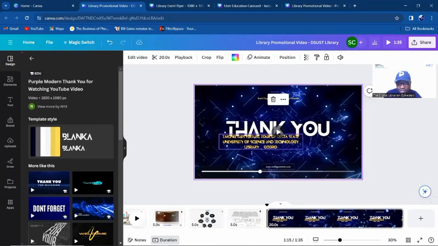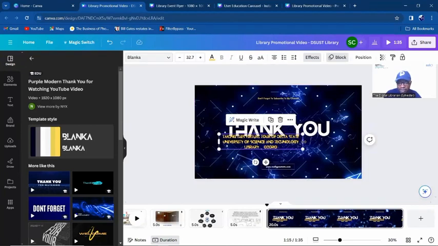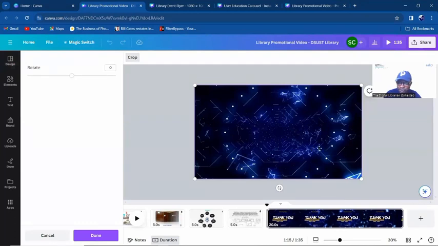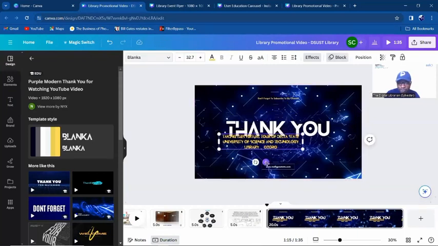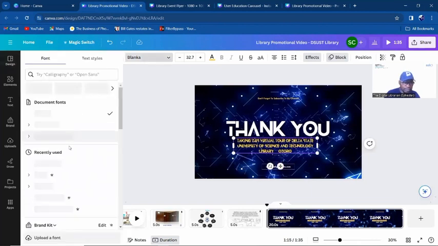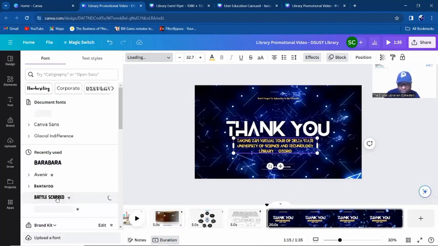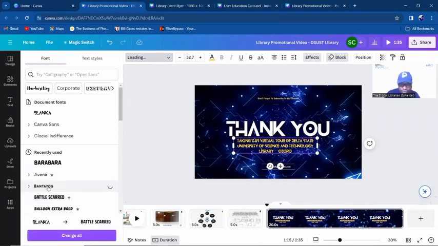If you notice something, I'm not sure this font is appropriate if the text is not much. But currently the text here is so much. So I may want to go to fonts to change this. Let me see if I can change these fonts. Give me a moment for the font to change.